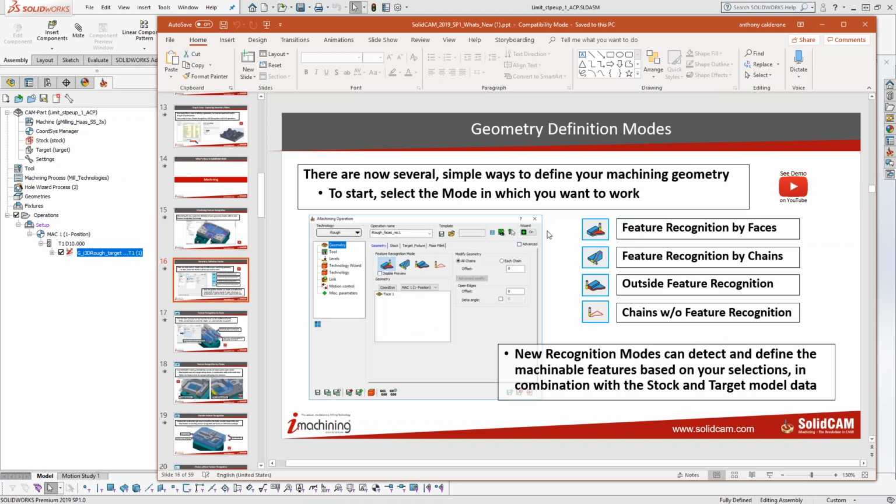I'm pretty sure everybody here has already watched and gone through the PowerPoint and seen some of the videos. So hopefully, when I skip over things, everybody's going to be aware of it because they've seen some of this stuff. So I'm not going to go through the PowerPoint word by word. I'm going to skip over some things and jump into the software and showcase what's going on a little bit. But the main things with the feature recognition is there are now 4 geometry definition modes. So we have feature recognition by faces, feature recognition by chains, outside feature recognition, and chains without feature recognition.